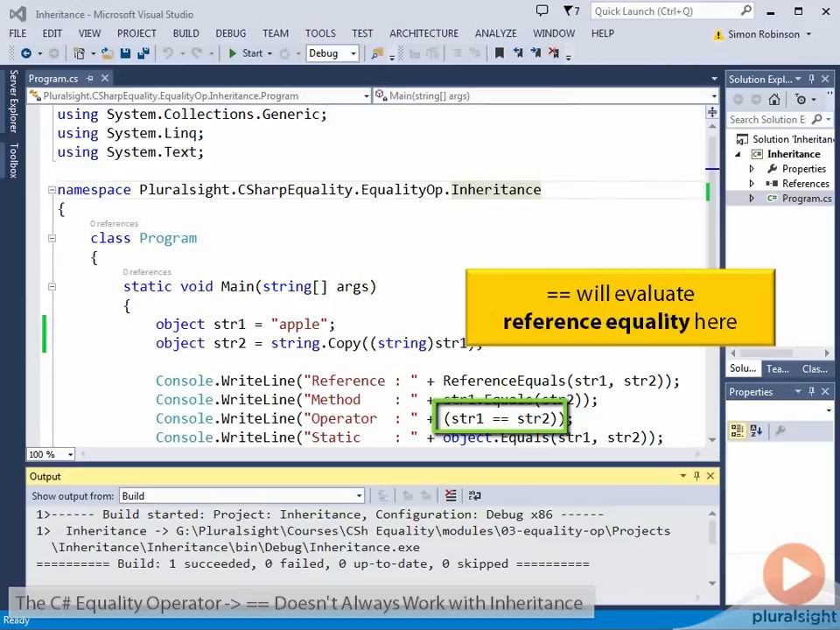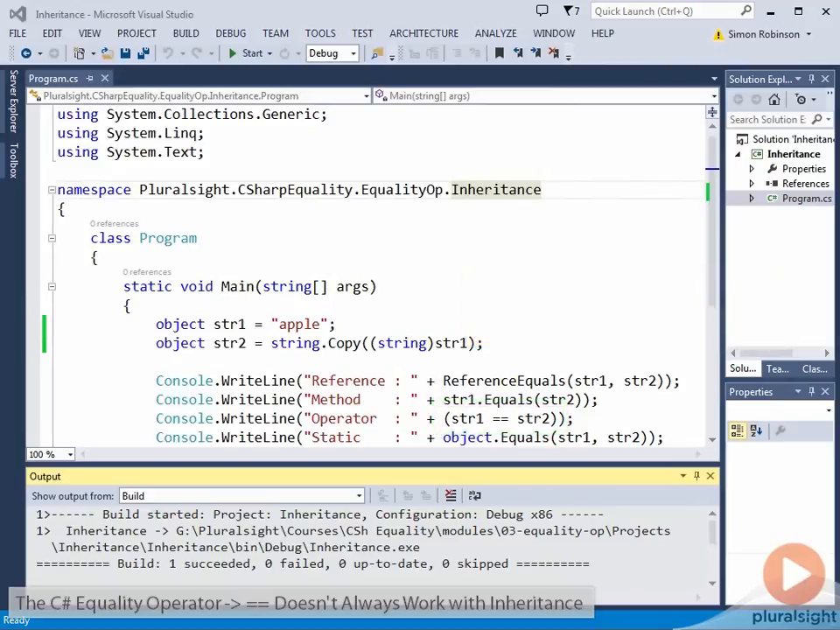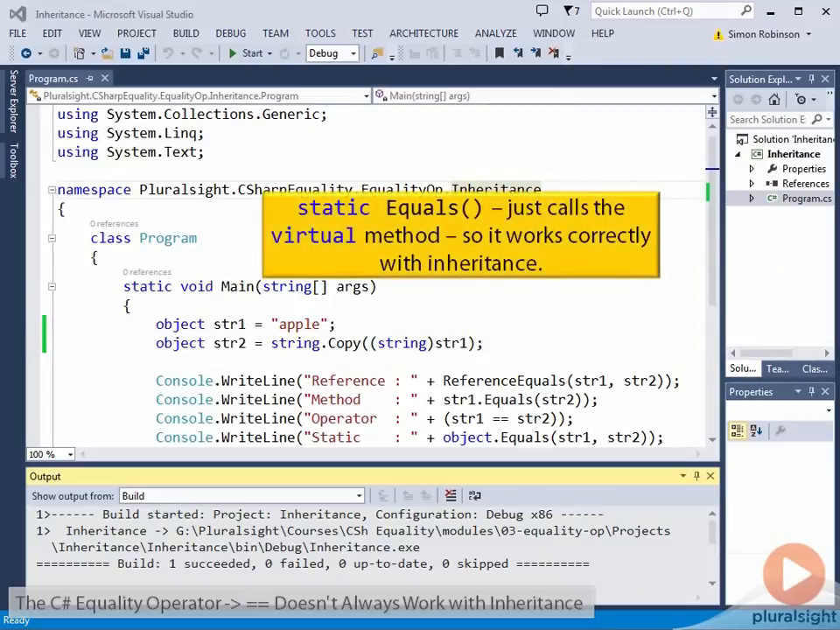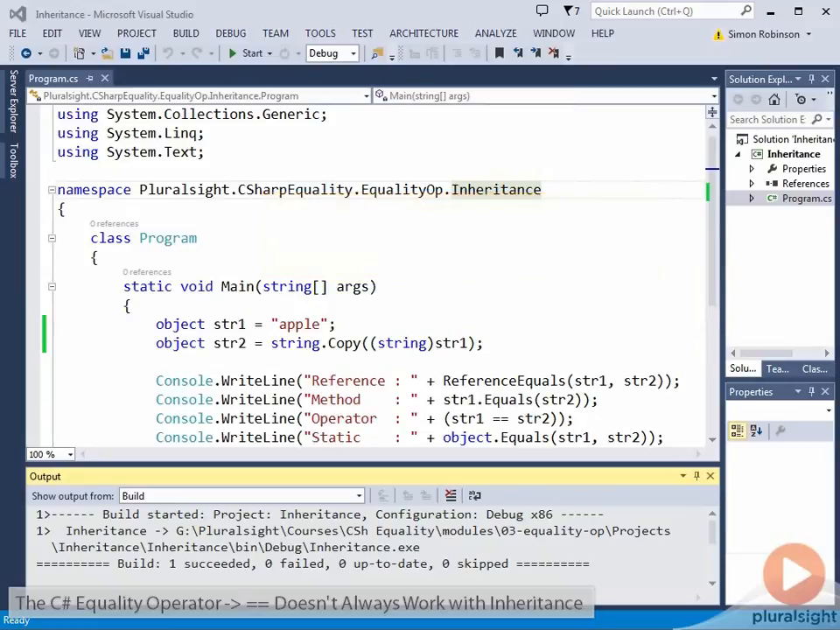This problem doesn't affect either of the equals methods because the virtual equals method is, well, virtual, so the correct override, in this case string's override, will always be called at runtime, and the static equals method also works correctly because, as we've seen, internally it works by calling the virtual method. And that's one reason why you might want to call an equals method rather than using the operator. The methods are likely to play better with inheritance.